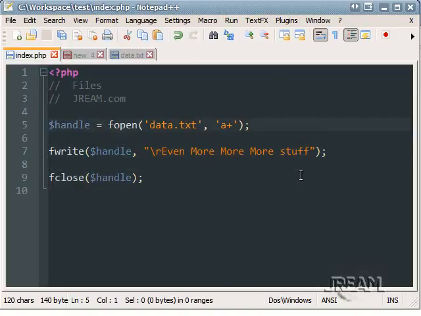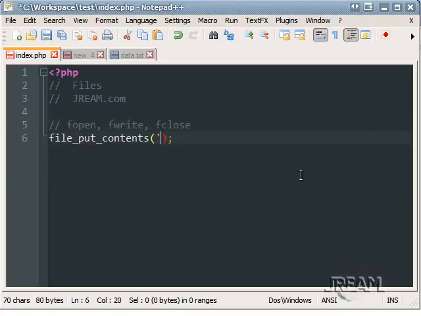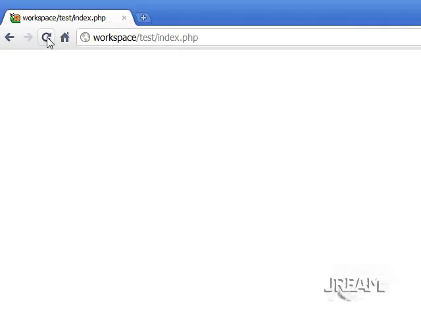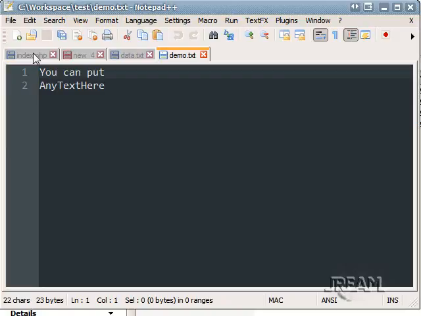There's also a nice little feature called file put contents, and basically what this does is it does fopen, fwrite, fclose all in one. So let's make a file called demo, and you can put any text here. Refresh and then open up the demo file it created, and there it is.